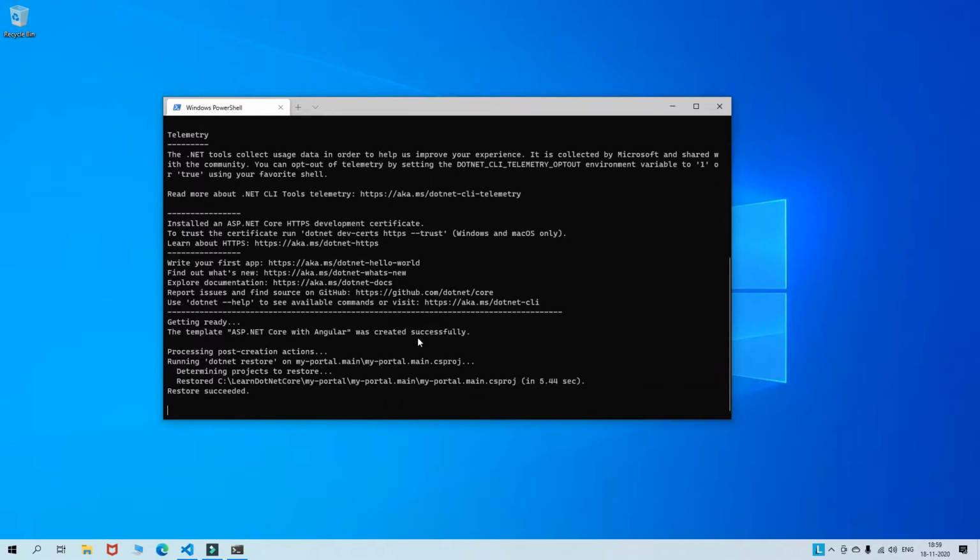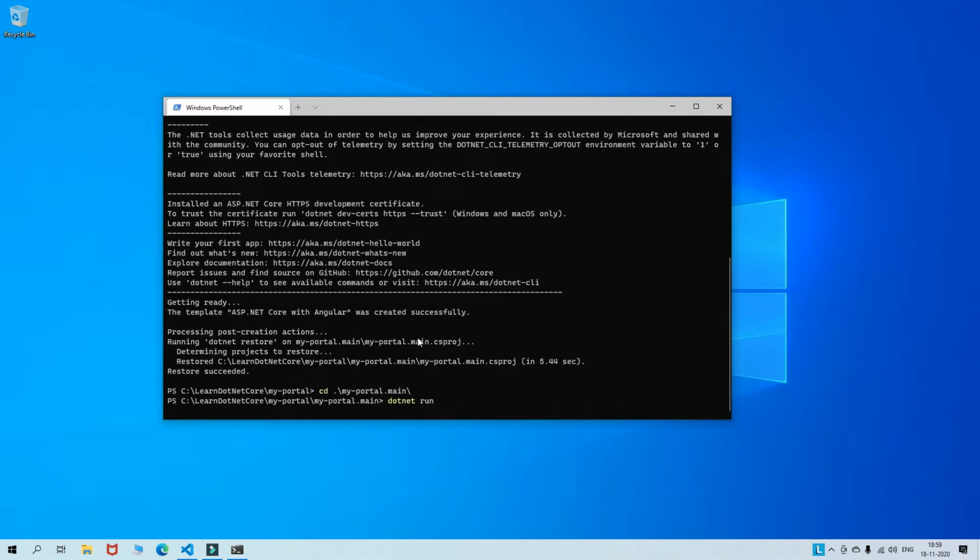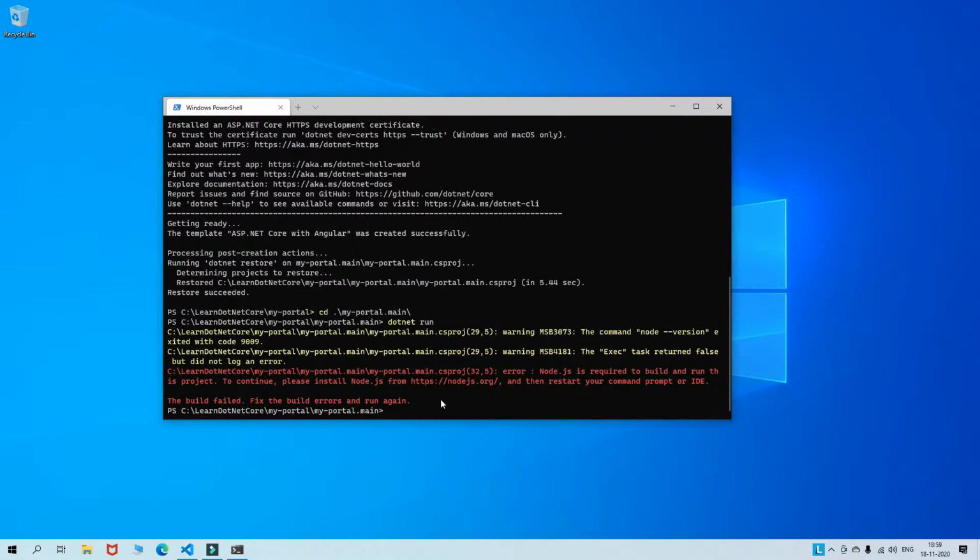It successfully created and it restored successfully. Let's wait for it, yeah, it's done. So let me go back inside the application that we created. We'll just run this to verify quickly whether it is working properly or not. So execute the command dotnet run.